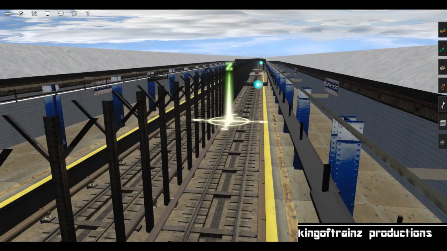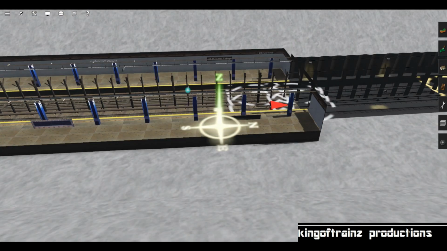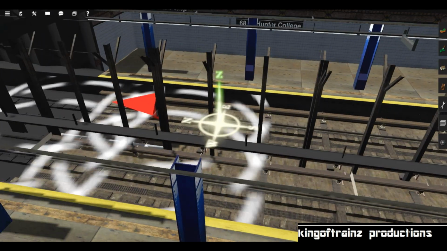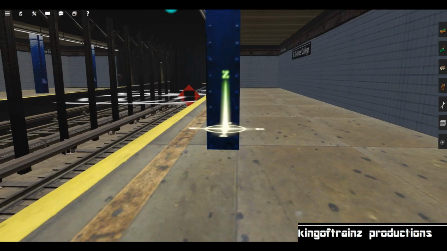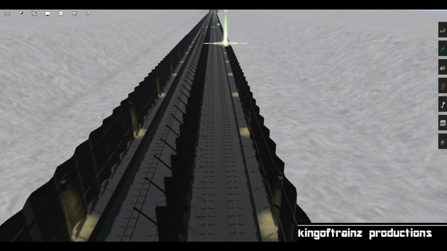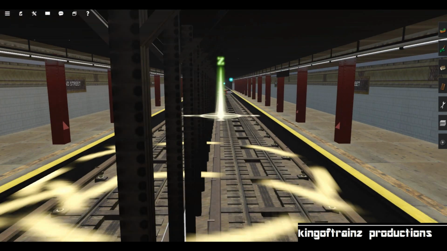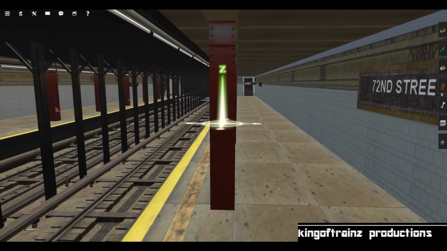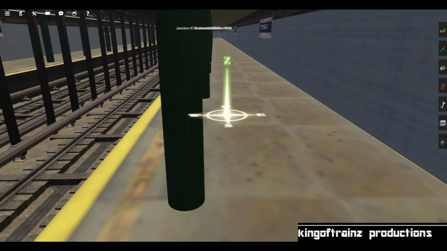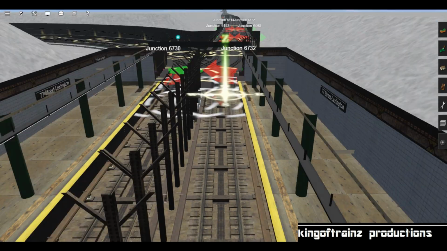So what I did was I tried to match the J line with the IRT counterpart, since in real life the 6 train runs local on Lexington Avenue and on the Upper East Side. So in real life at 68th Street Hunter College, the 6 uses blue pillars, so I use blue pillars here for the J. This is 72nd Street. I use red pillars because on the west side, the 1, 2, and 3 use red pillars. And this is 77th Street.